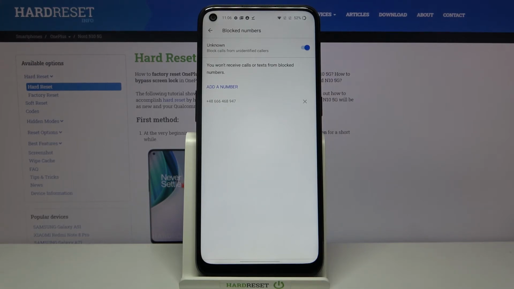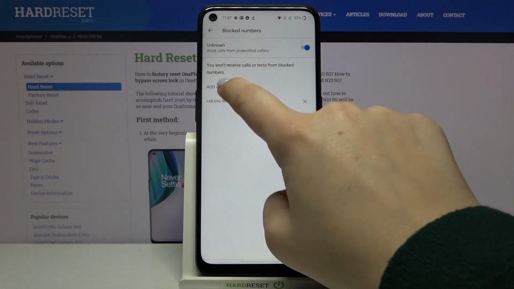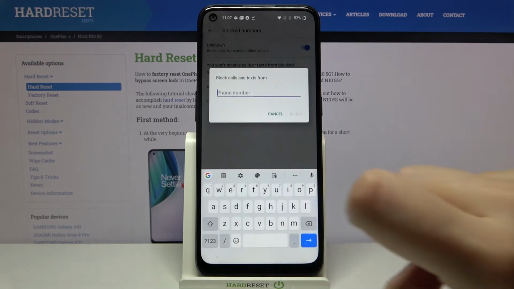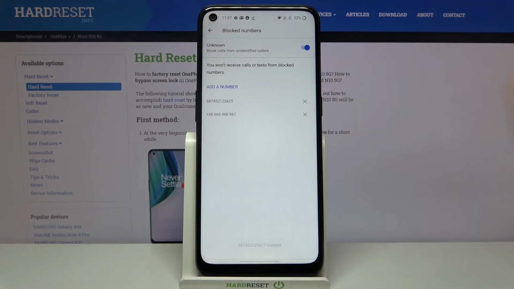What's more, we can add a number manually, so as I said, if you do not have it saved on your contact list, just tap on add a number, tap on this area, and here we can type the number we want to block, tap on block, and as you can see it immediately appears on our blacklist, so it means that from now on you won't receive any incoming calls and texts from that number.